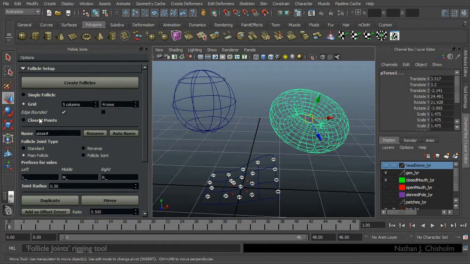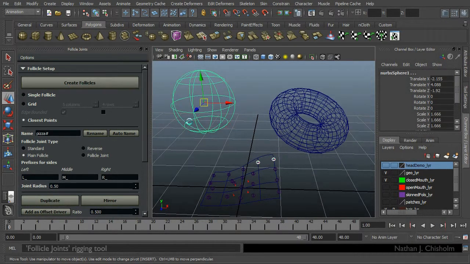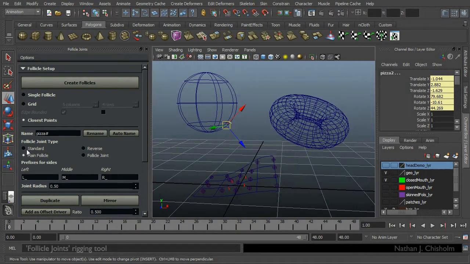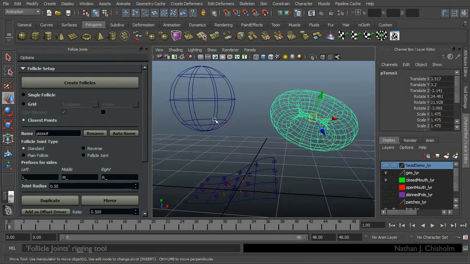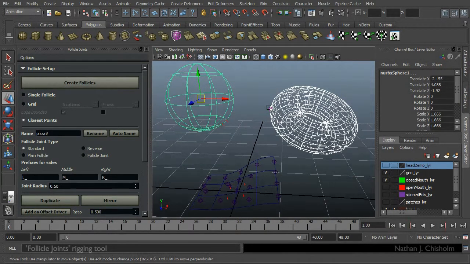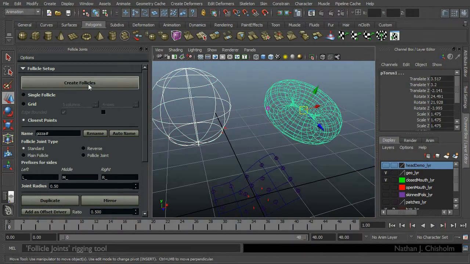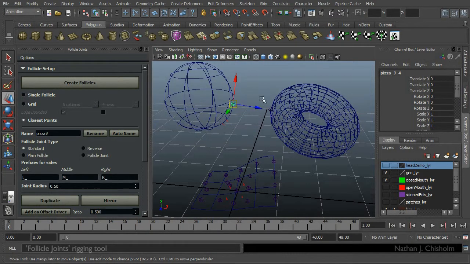So, closest point creation is much the same sort of thing. It just uses any point in world space, and you can create follicles at the closest points. It's using plain follicles. We'll switch it back to the standard. So if you select two surfaces, you have to be careful which order you select them in, because it takes the first object selected as being the surface. So it's using this origin of that as the closest point on that.